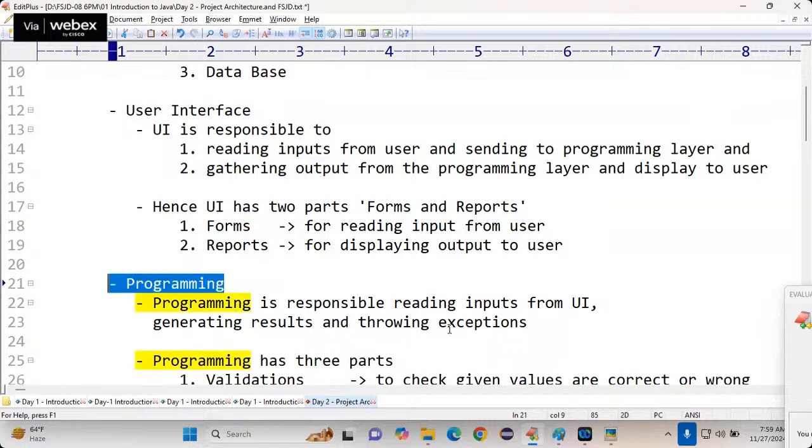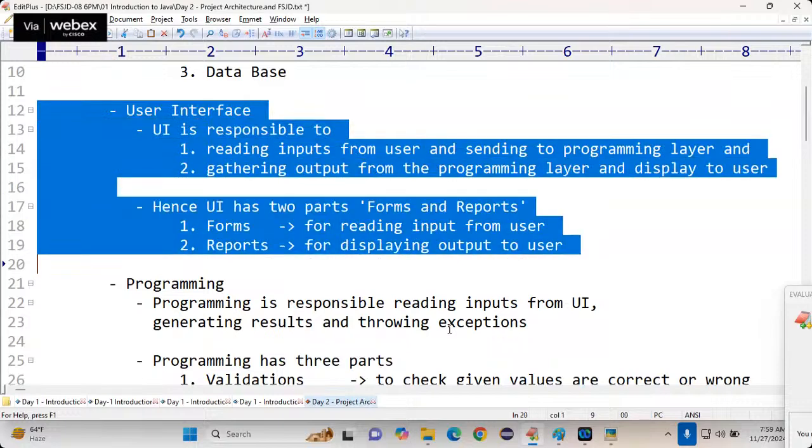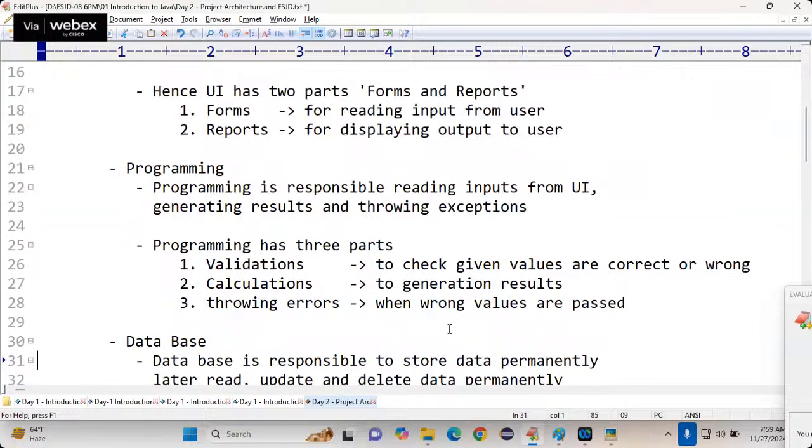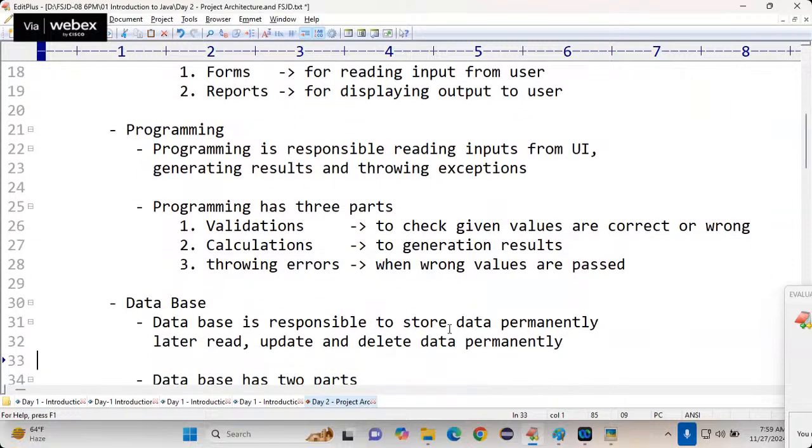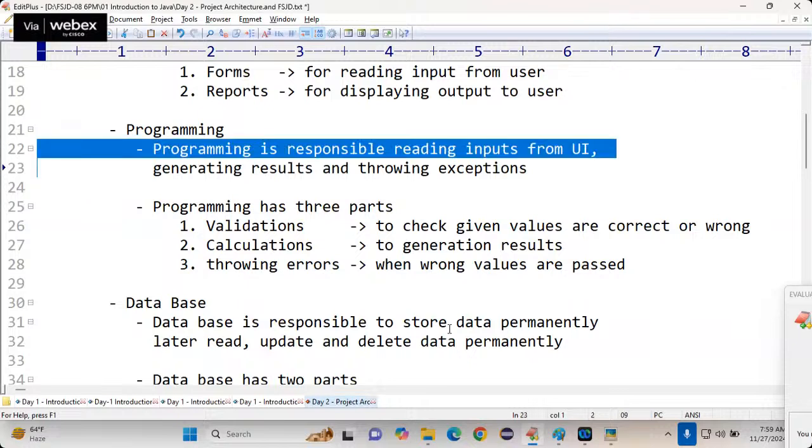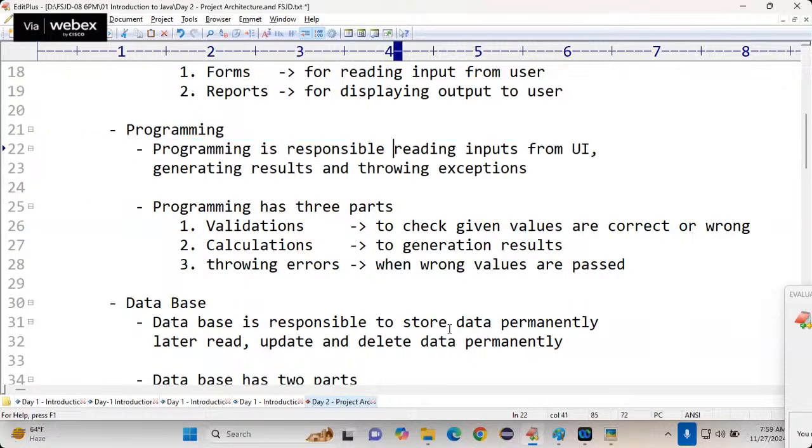Next, programming section. Everyone understood what the user interface is doing? Next, programming part. What is the programming part doing? Programming layer is responsible for reading inputs from the UI, generating results, throwing exceptions if inputs are wrong.